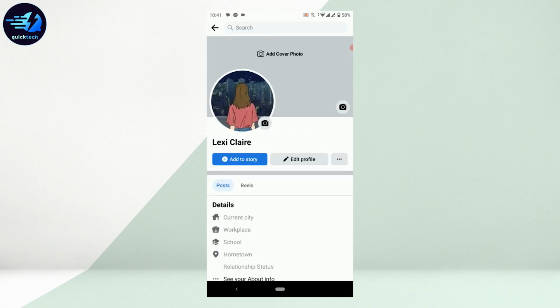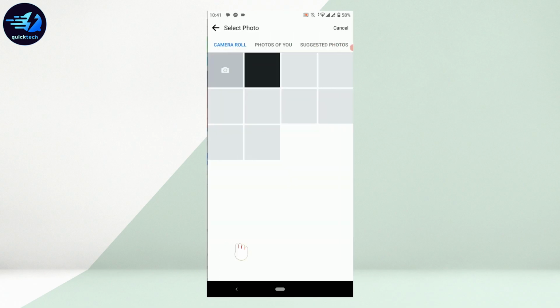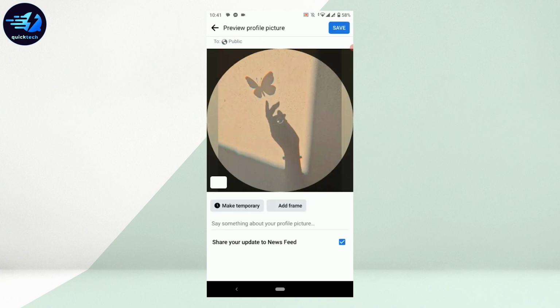Tap that. There on the profile page, you tap on the profile in the camera icon button that you have. You tap that and it will show you this option where you need to tap on the option select profile picture. Tap that. With this, you will be able to select a new picture to be uploaded as your profile photo. So from here, I'm just gonna choose a random one.